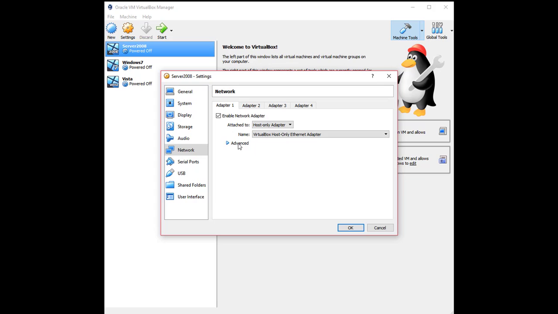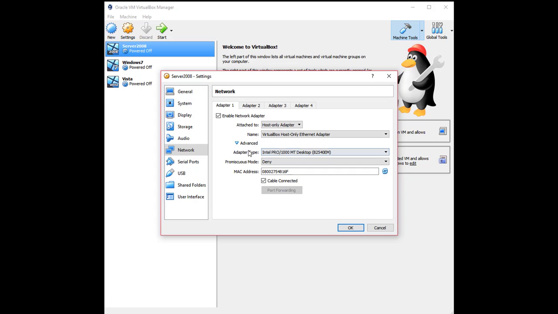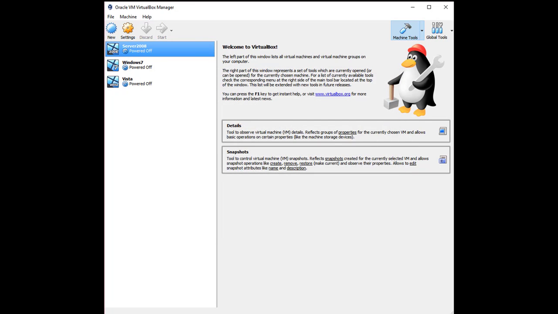Afterwards, we're going to click the advanced down button and change the promiscuous mode to allow all. This is for us to be able to communicate within the machines. Alright, so we're just going to press OK and do that for all the machines here.